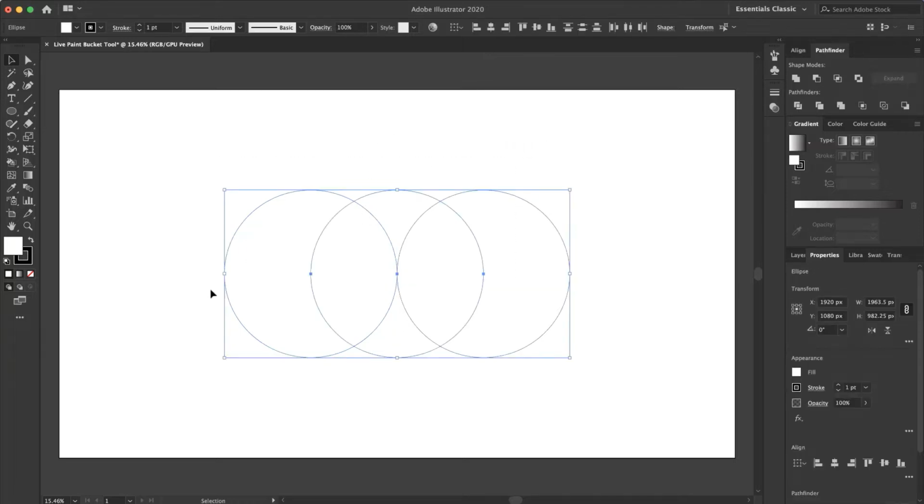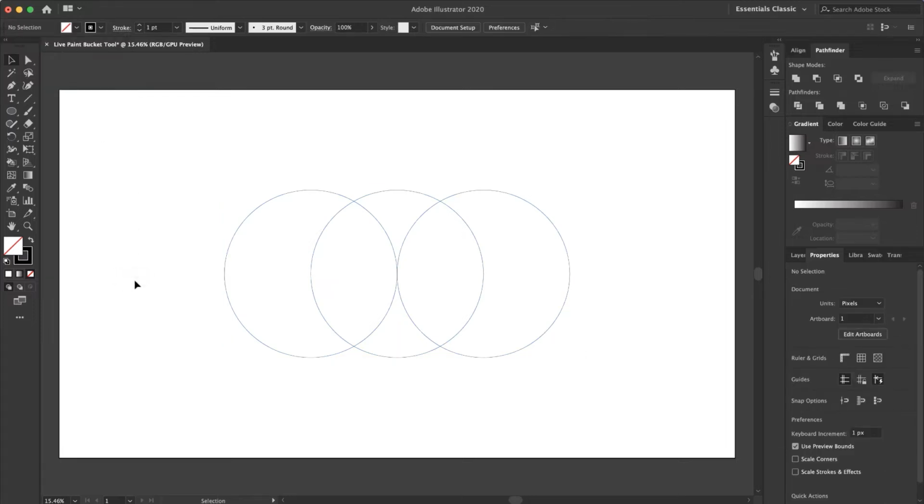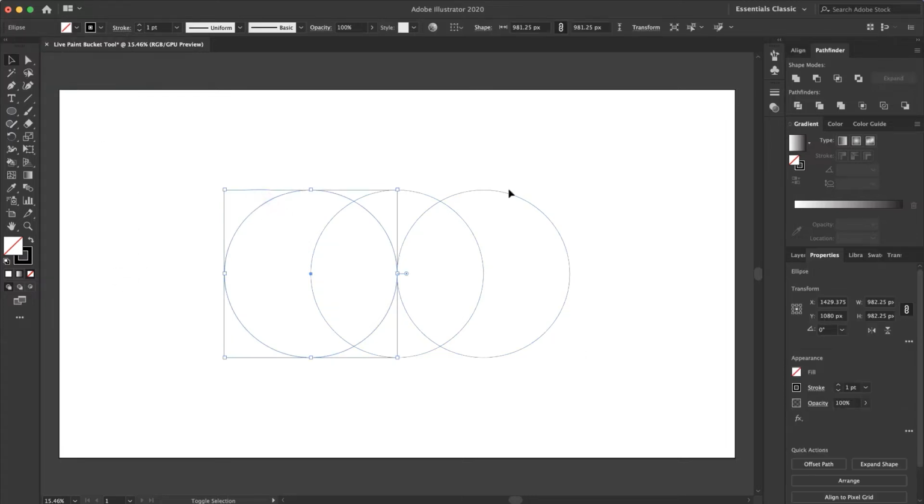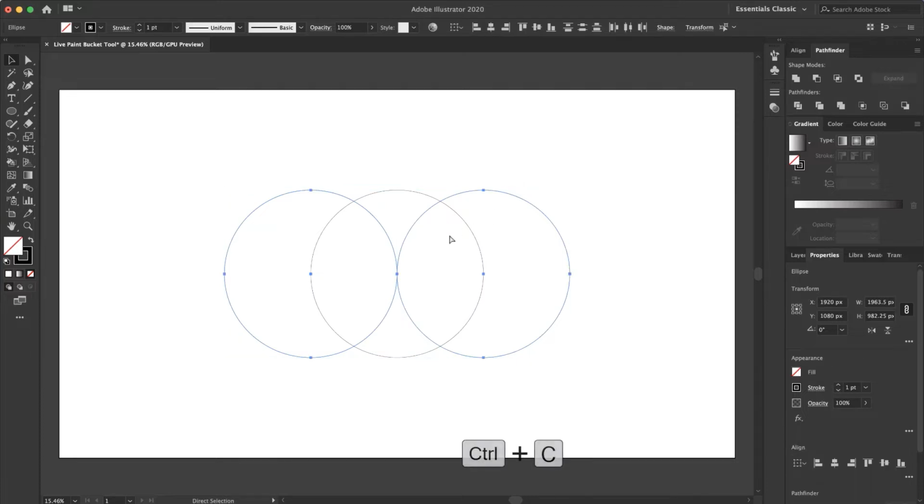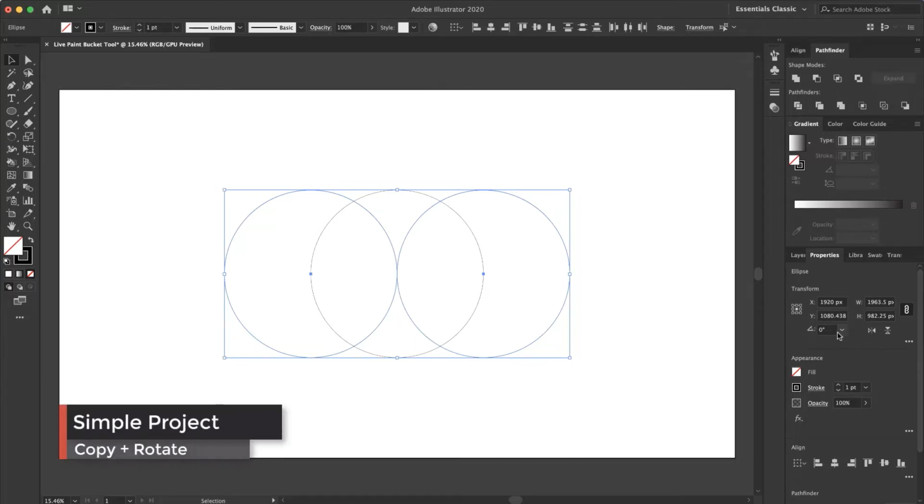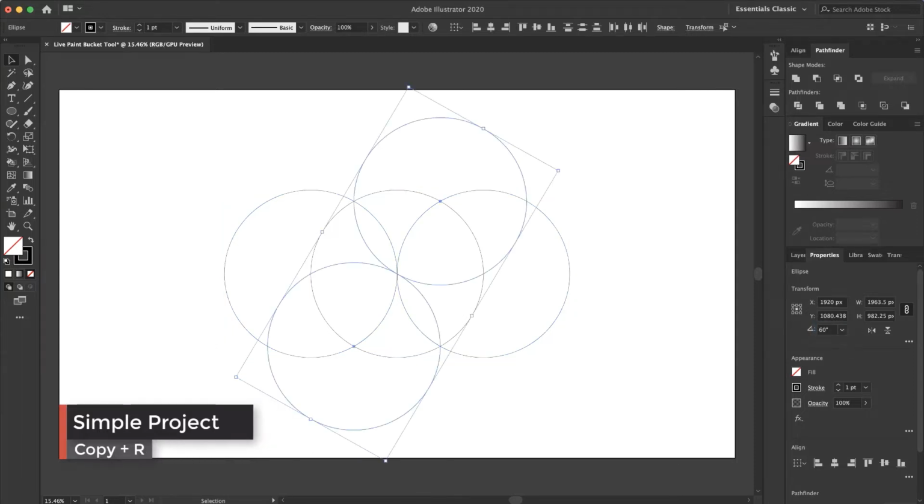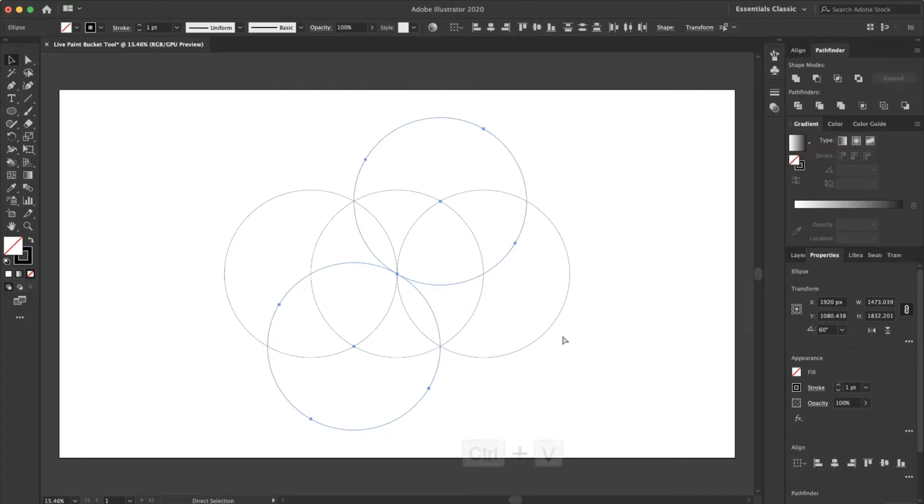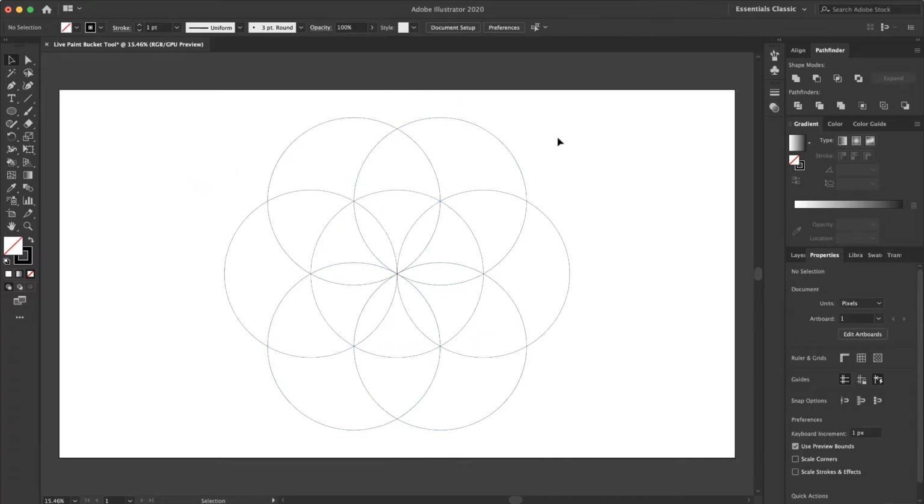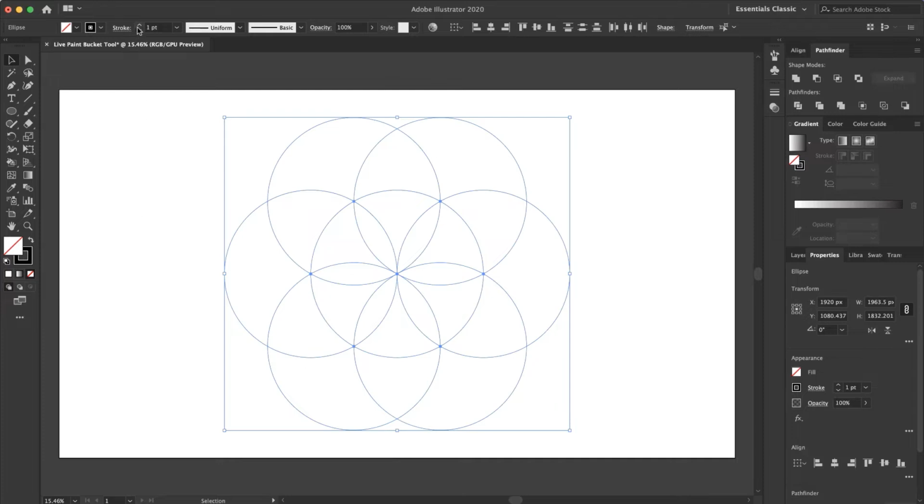I select all of them and I want to change the fill color to none here, and now I select this circle and this one. Press Ctrl C and Ctrl V, or Command C and Command V on Macintosh. Now in the properties, I want to rotate it by 60 degrees. And again Ctrl C, Ctrl V and rotate it by 120 degrees. Here you are. This is my shape. Increase the size of the stroke.